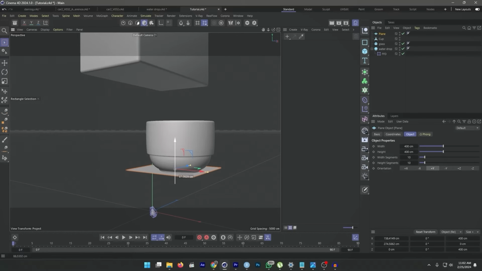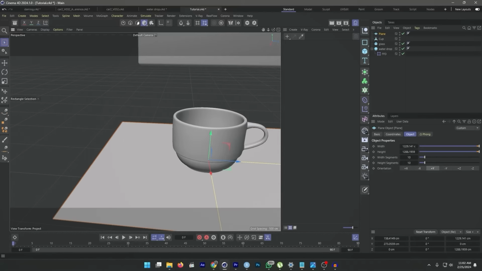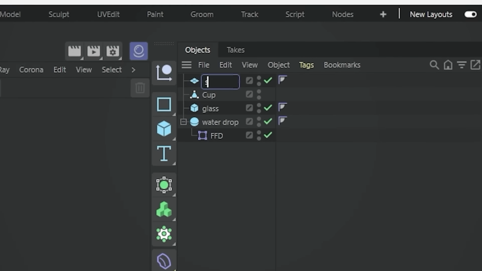Feel free to manipulate it however you like. So I will drag in and extend it. So here's our saucer, our cup, our glass, and our water drop.